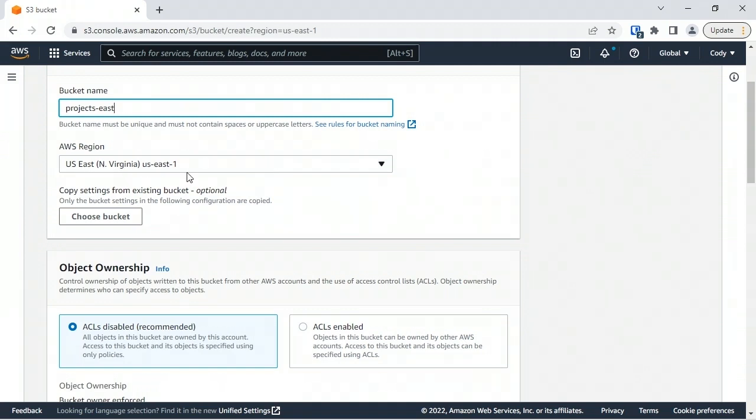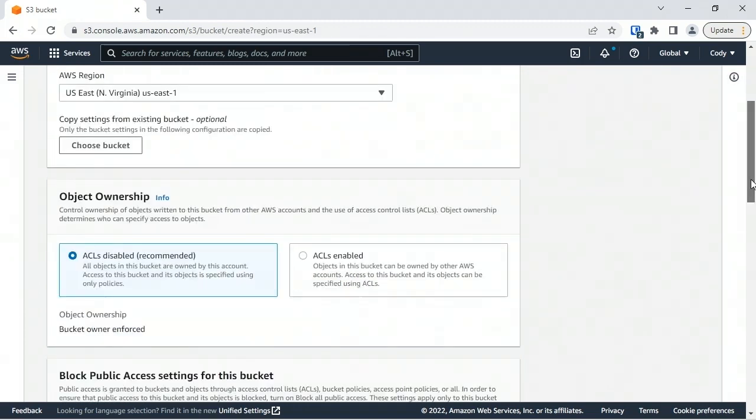Now, this is a great option. You can copy the settings from an existing bucket if you want to basically inherit most of its configuration options and then perhaps tweak a few of them after the fact. That's not the case here, but nonetheless, very handy.